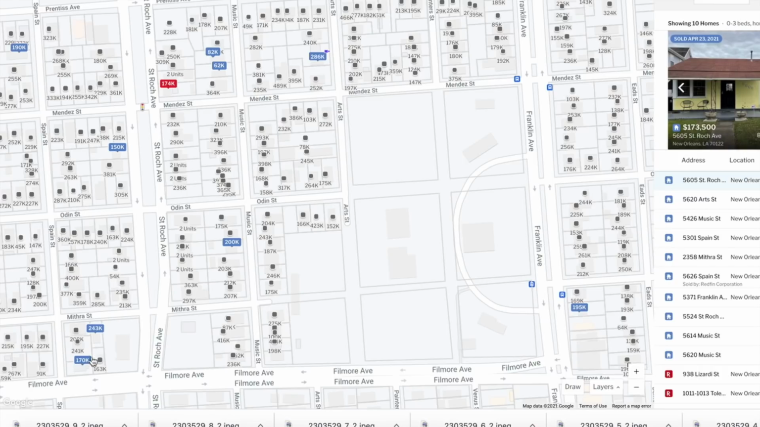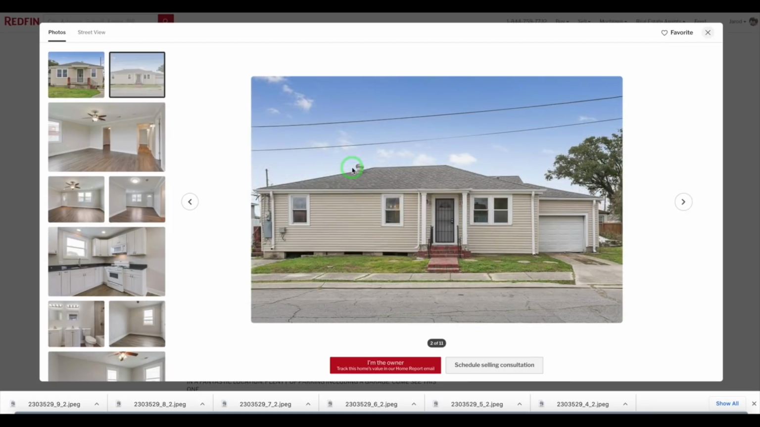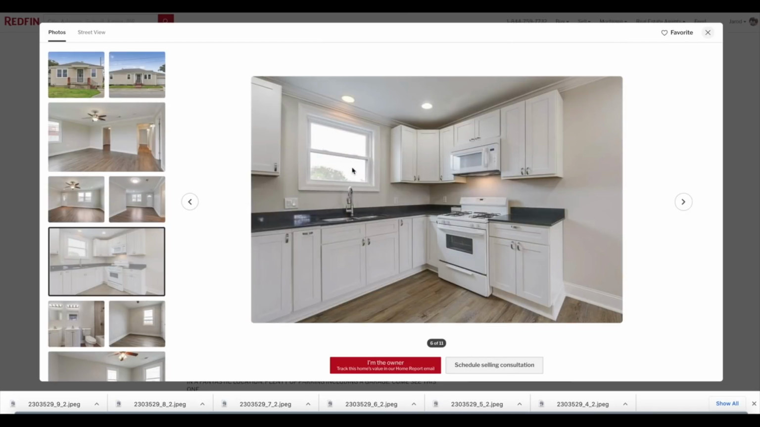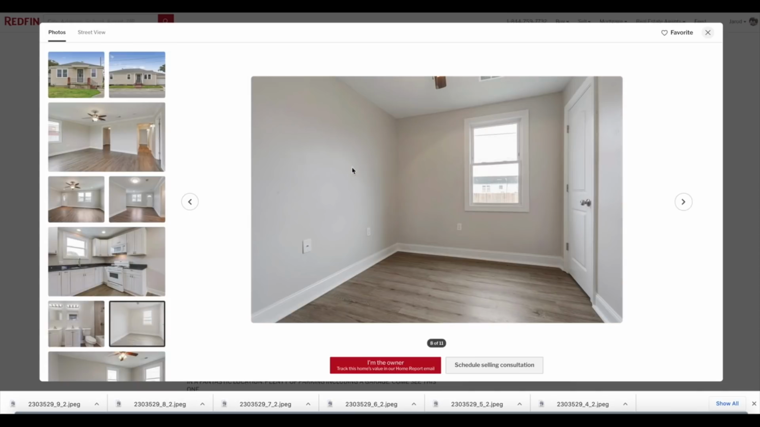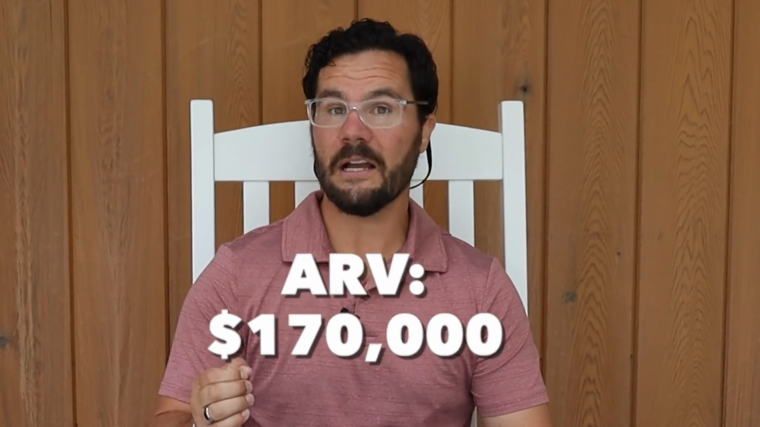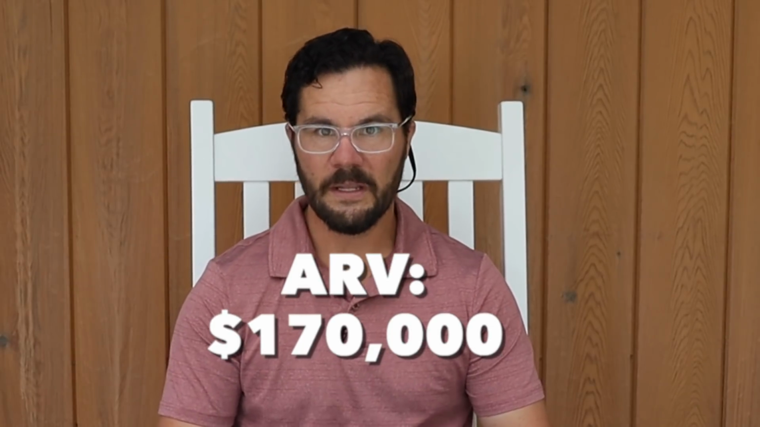Okay, here we go. This house looks very similar to our subject property. It's only a 1 bath, but it does have a 1-car attached garage, and it's a brand new rehab. Now, those are not real wood floors, probably some kind of engineered floor, but it looks really nice. So based on this comp and all the other nice ones, I would not go any higher than $170,000 for an ARV.